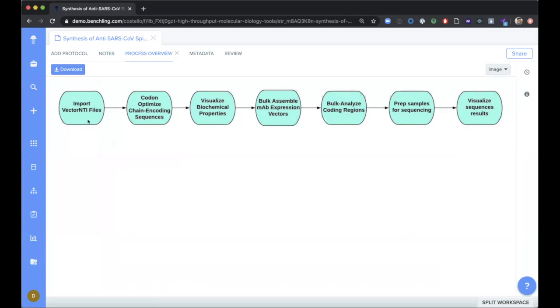We'll codon optimize some of the chain encoding sequences. So the idea here is that we have monoclonal antibodies that were created in a human. We want to codon optimize them so that we can express them in an E. coli system. Along the way, we'll visualize a multitude of biochemical properties at the protein level.